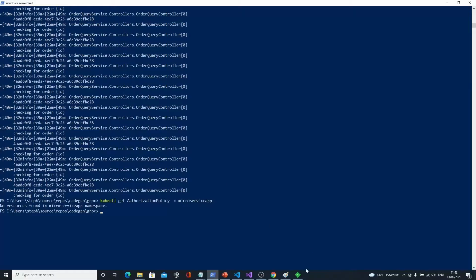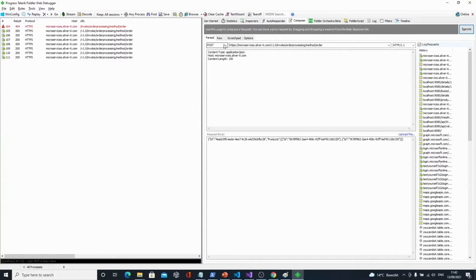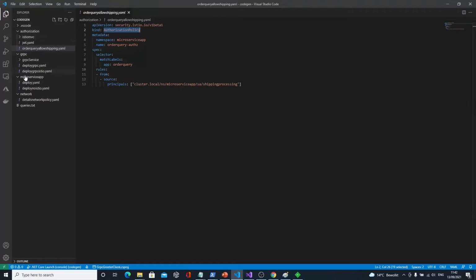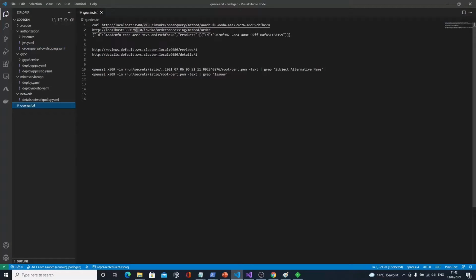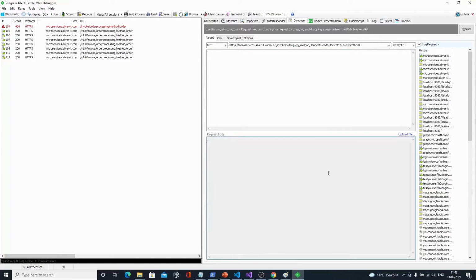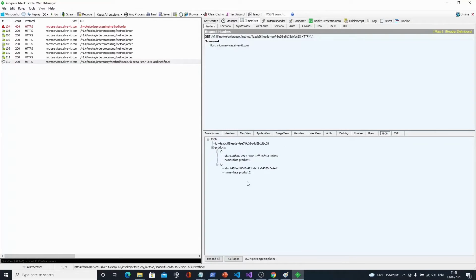So meaning that now if I want to call the order query service, and I'll come back to my cheat sheet here, I should be able to call it directly from, let's say, this URL. Here it's just blank, so I'll remove this to make Fiddler happy. If I do this, I indeed have an answer, right?